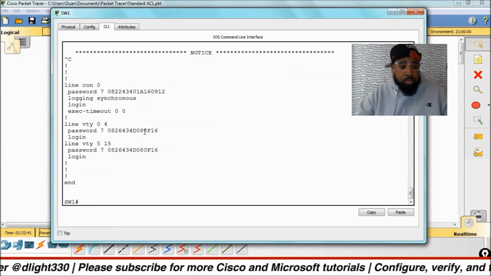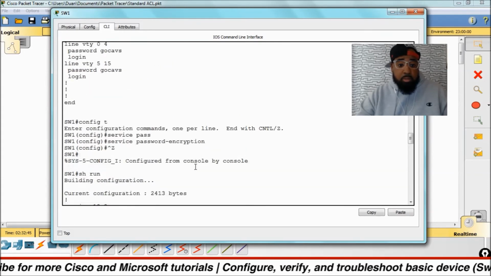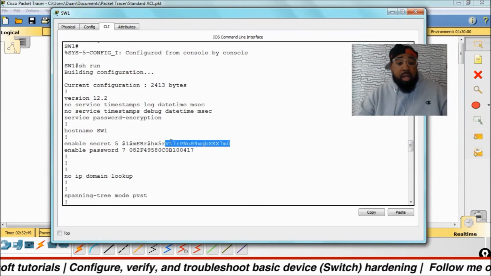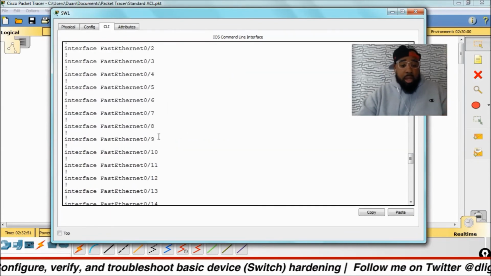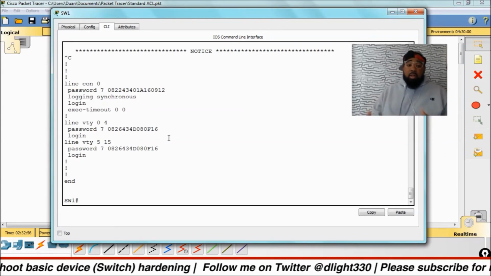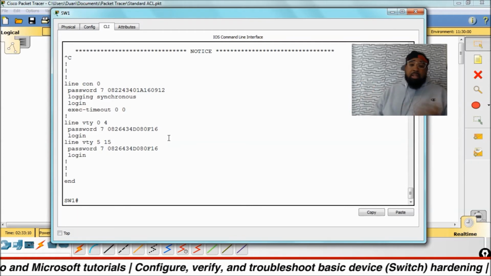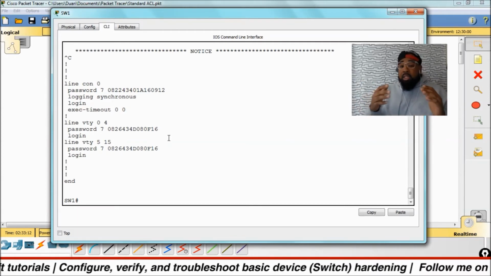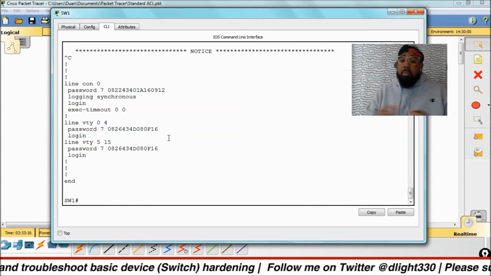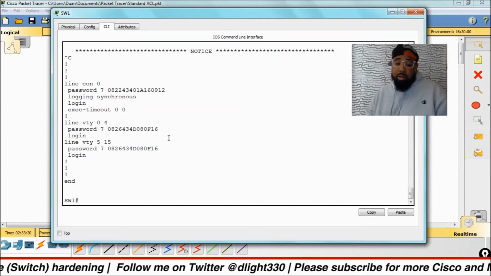Boom. Boom. Boom. But your enable secret is still a hash password, but it does not matter. It's encrypted. Everything on your device is now encrypted and secure. They can still decrypt that password by using, I don't know, a password cracker online. So it's best to use RADIUS, TACACS, or something like that on your network. But if not, make sure you have this service password encryption turned on.